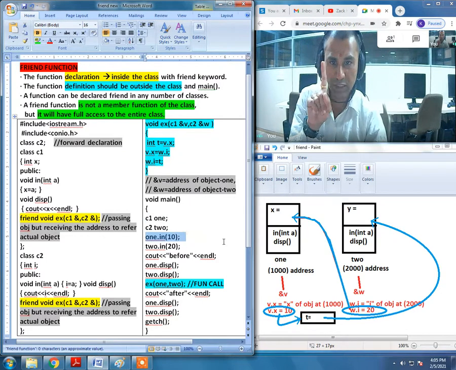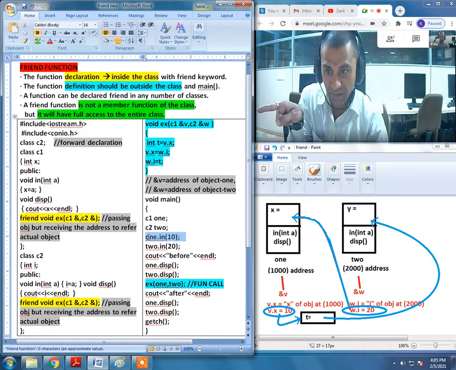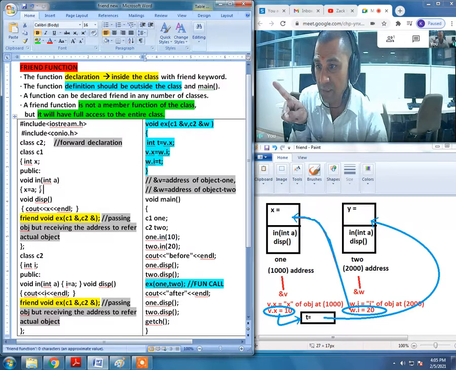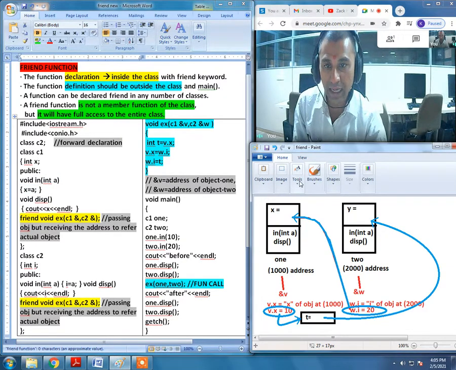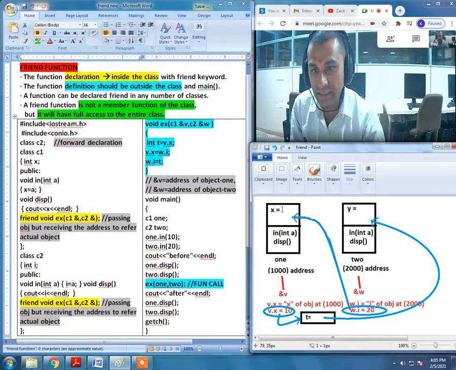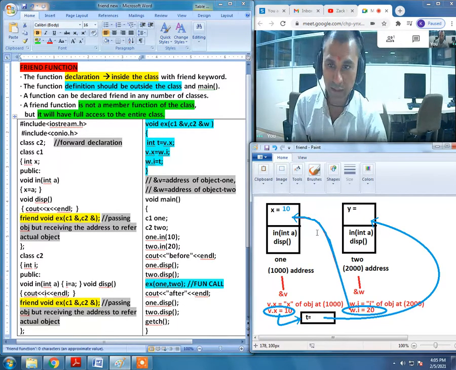So object 1 is going to make a call to the function in. If this is a function call, everyone, it is going to follow the definition from the same class. That means the value 10 will be placed temporarily in A, and later on it is going to be passed to X. So that's exactly what we are going to do. We are going to place 10 right in X of object 1.